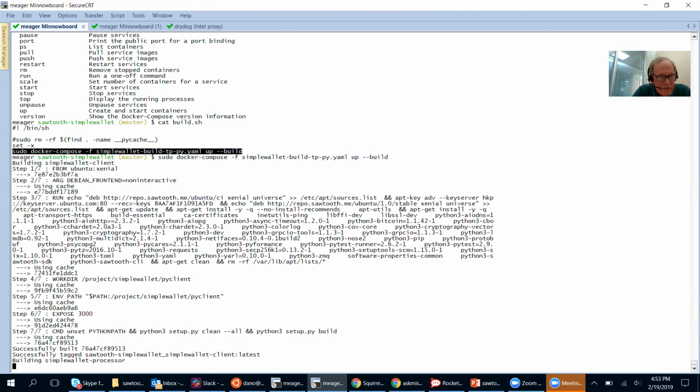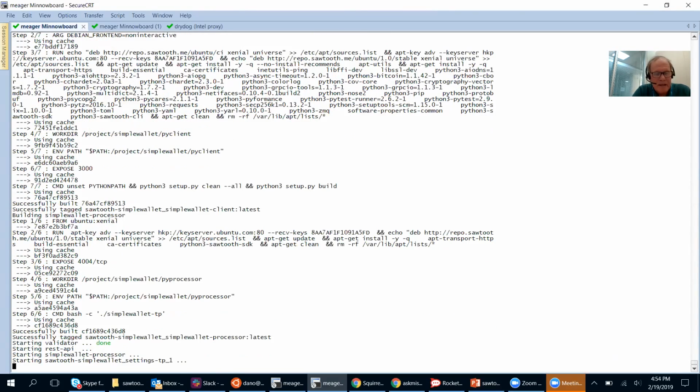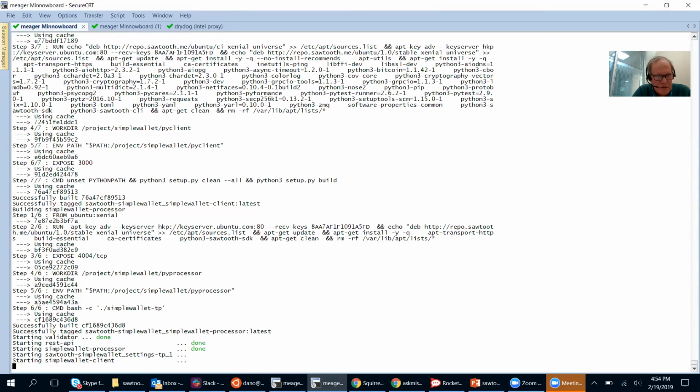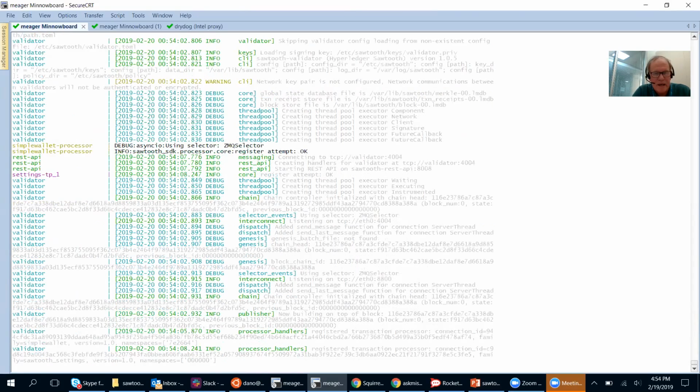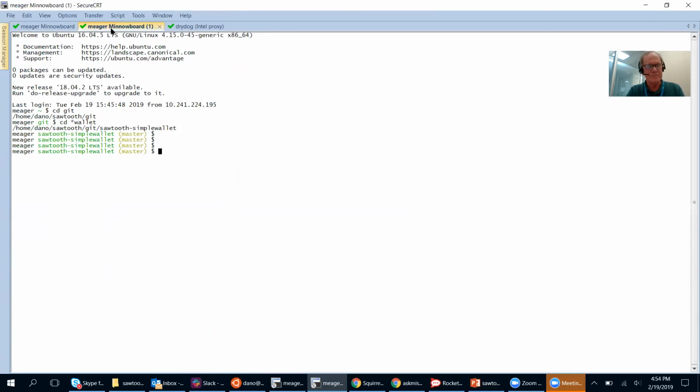So it built first here. Let's see what built a client container. It's built the Python transaction processor. Now it's starting the settings. So REST API, and now we have the debug output displayed here. And at the very left, you could see where the debug is coming from, what component. So, and then we need to switch windows to run the client.